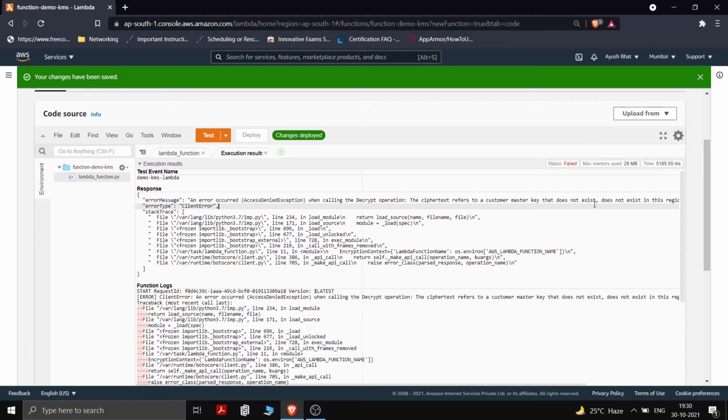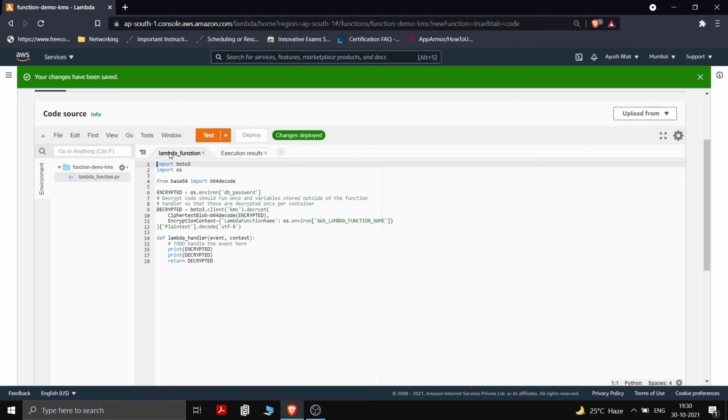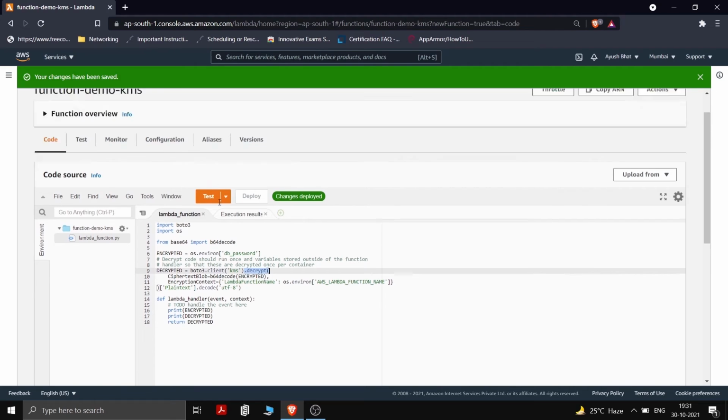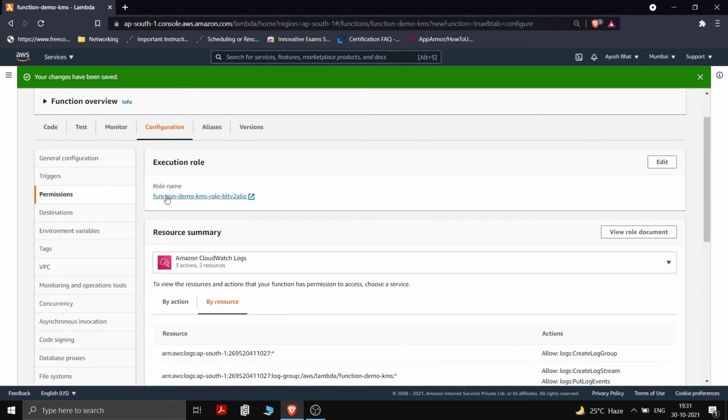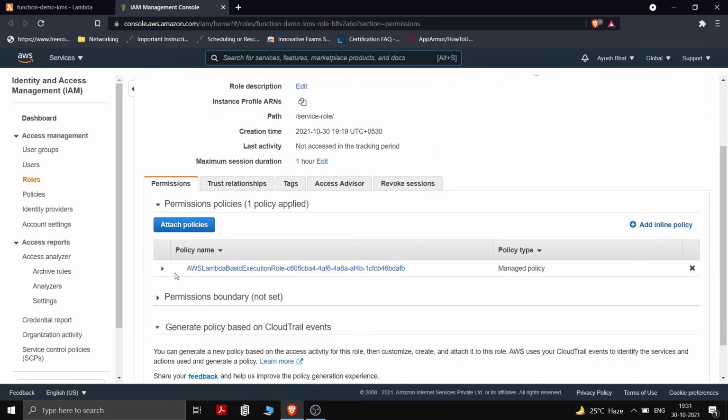So why is this error? If we see in the code, we are using a decrypt call from AWS, but the Lambda function is not authorized to make a decrypt call. So for this we have to modify the IAM role permission. Going to the execution role, here we will add an inline policy.